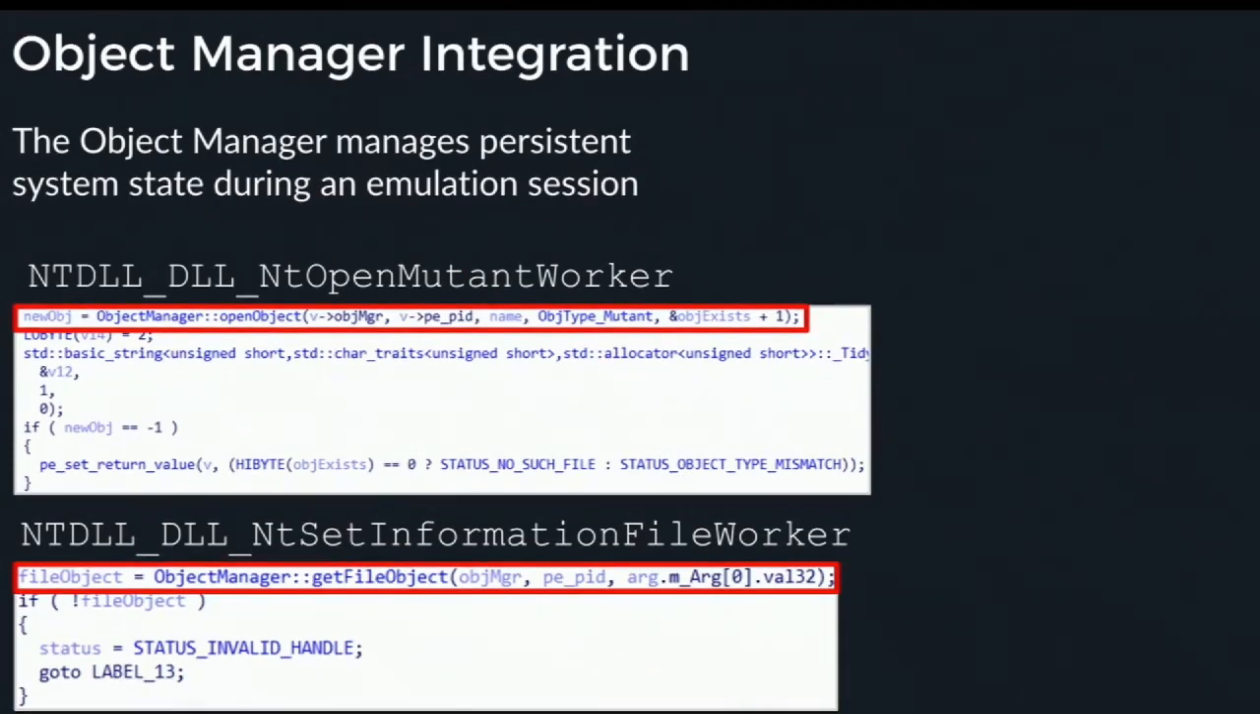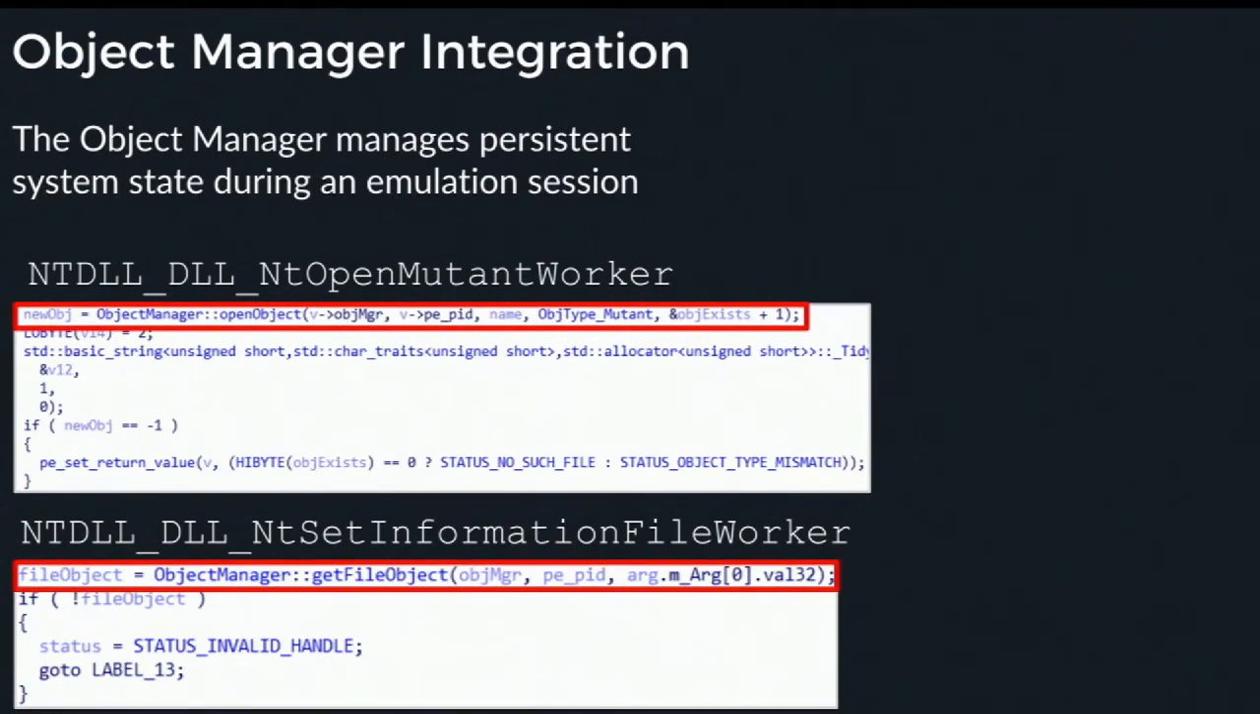The object manager is interacted with by Windows API emulations. For example, in NT open mutant worker, they are going to open an object, so they go into that hash table and try to retrieve the appropriate handle that the malware being emulated tried to interact with. Or if they want to set information for a file, they pull back a handle and specifically check, I want a file object. So if you pass a handle to a mutex to NT set information file worker, that call will fail because it's not a file object.